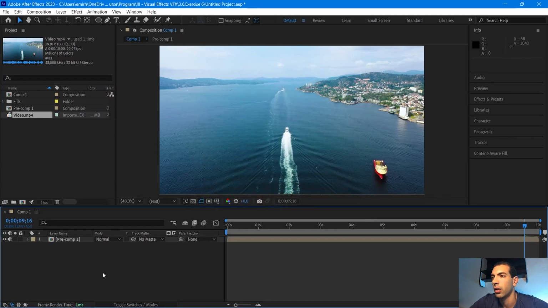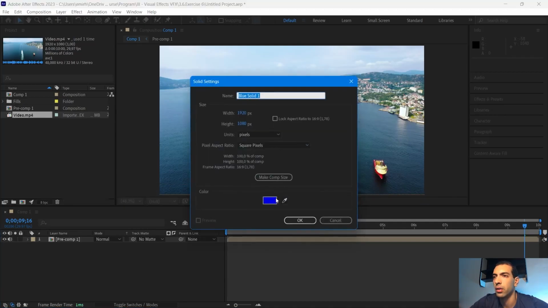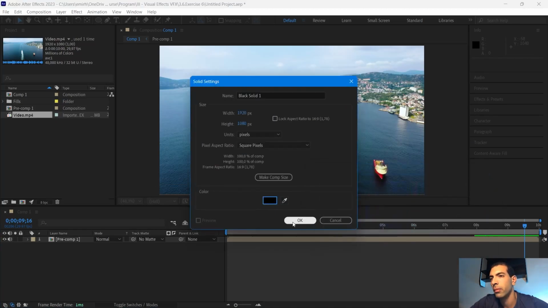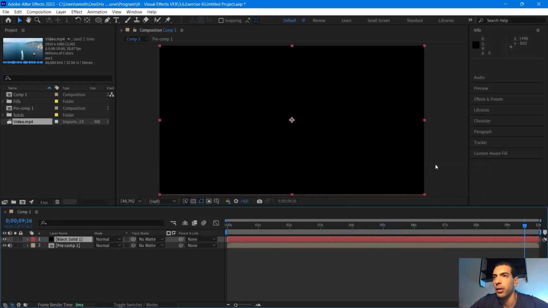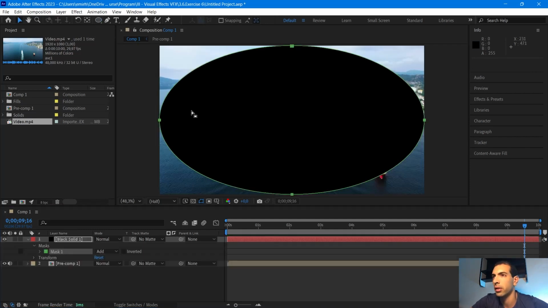Okay. What I'm gonna do now, I'm gonna right click, new, solid. I'm gonna choose a black solid. I'm gonna create a mask. I want an ellipse mask as big as the composition. To do that, make sure the solid is selected. I go to ellipse tool and I double click like this, and just like that, I created a mask like this, the size of the composition.